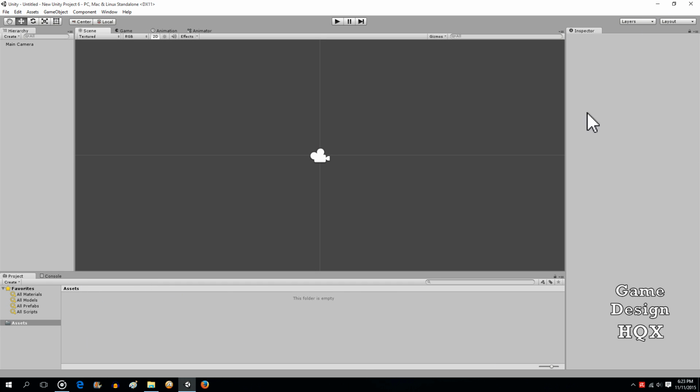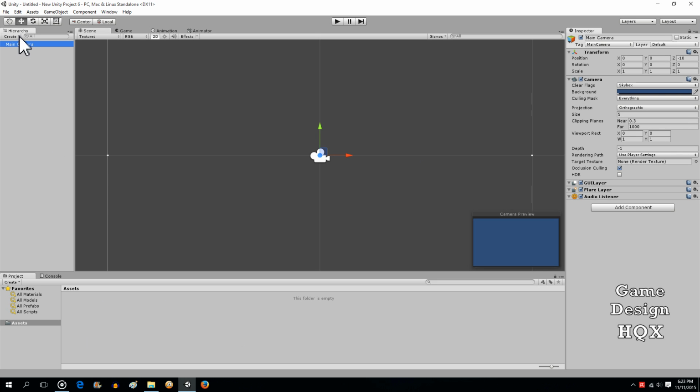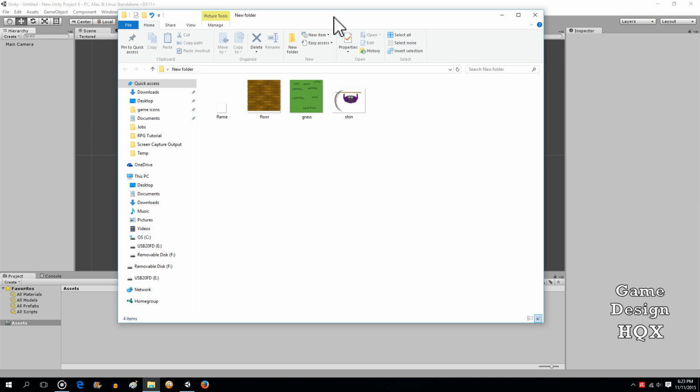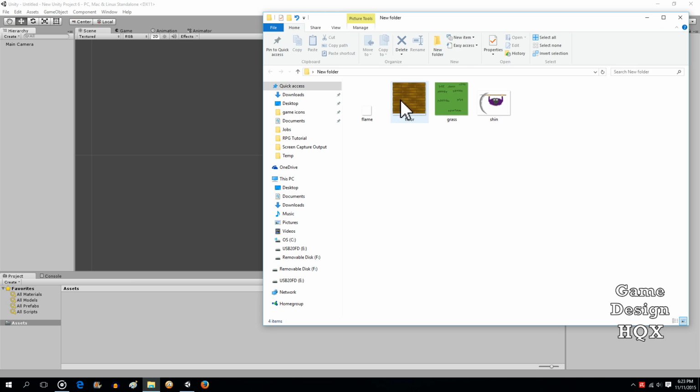And then the right side is the inspector. The inspector shows you the attributes of anything that's been clicked on. So if you click on Main Camera in the hierarchy, you can see the borders of the camera. I'm just going to use the scroll wheel to scroll out a little bit. And then you can see over here the attributes of that object. So let's begin. And you just drag and drop.